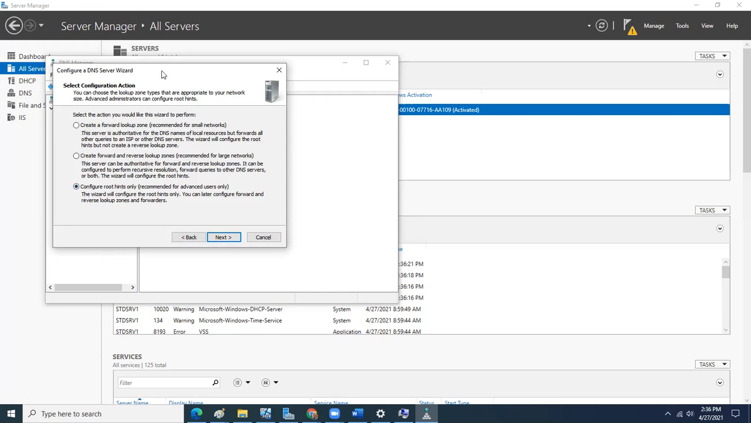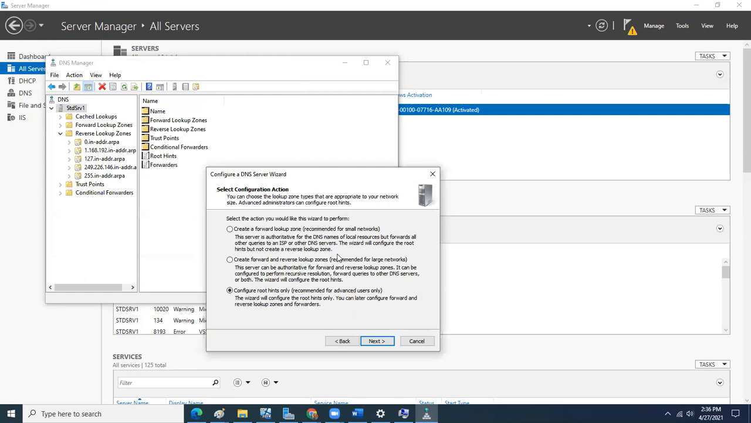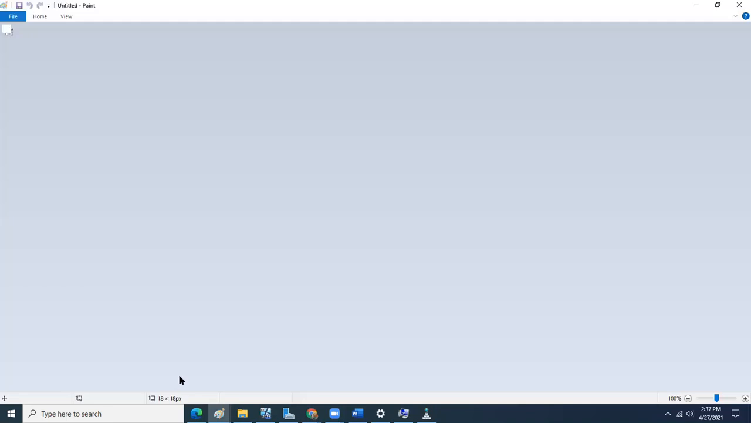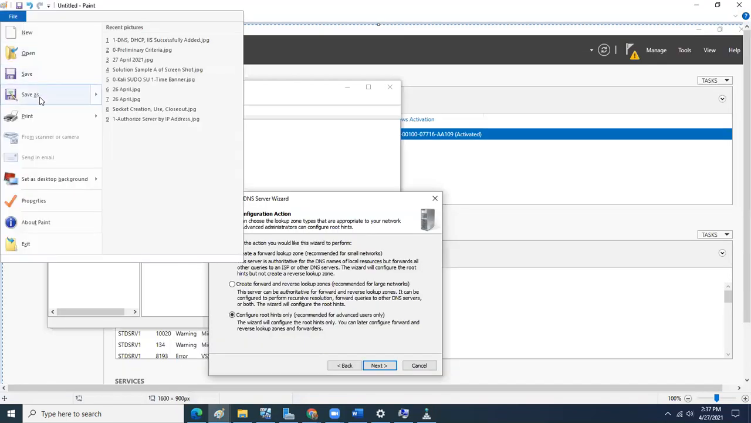So what I want you to do is expand the reverse lookup so that it shows your new subnet. And I want you to take a screenshot of this where it says configure root hints only. You're going to capture a second screenshot. We're going to call this DNS config 1, right? So I'm going to take a screenshot of this. This is the second milestone for my solution. I'm going to paste that in there and save it.